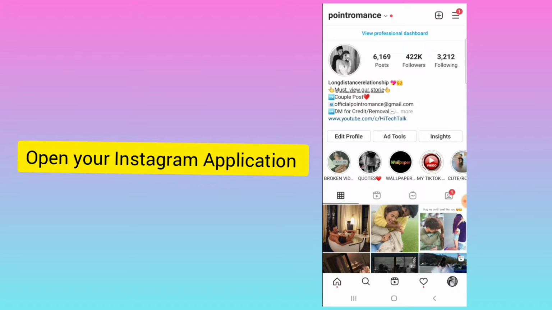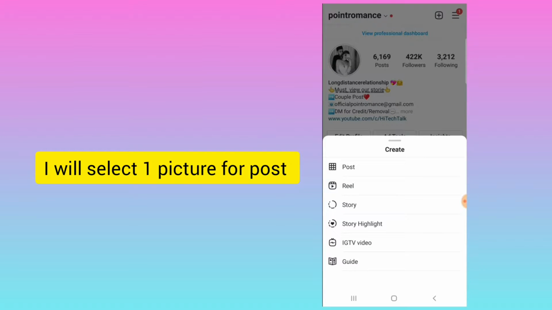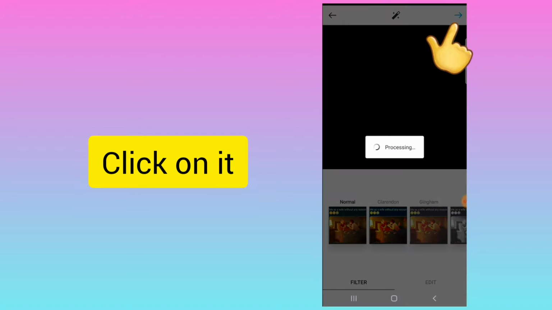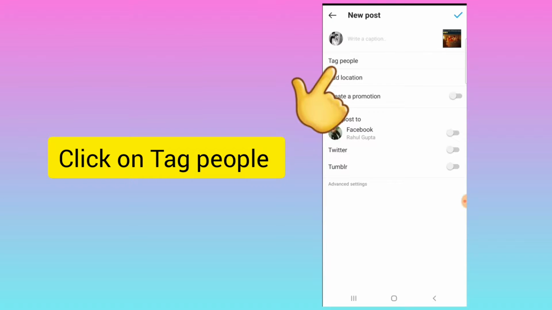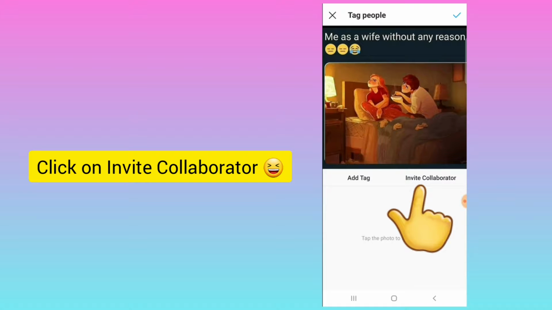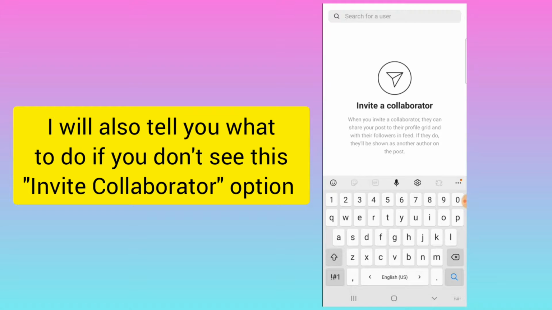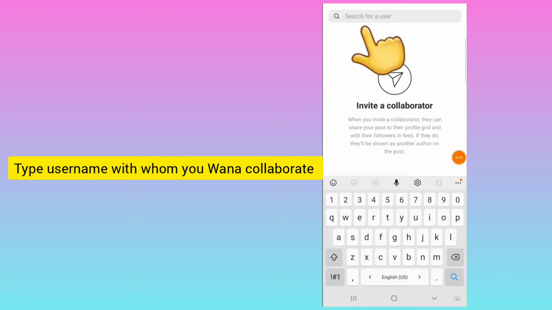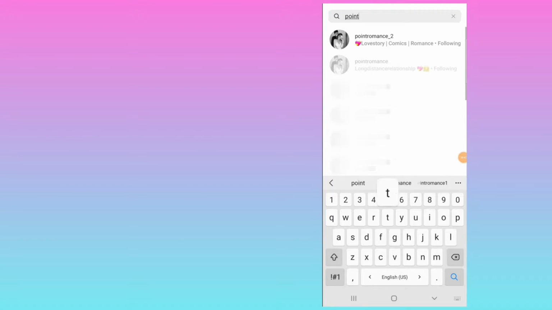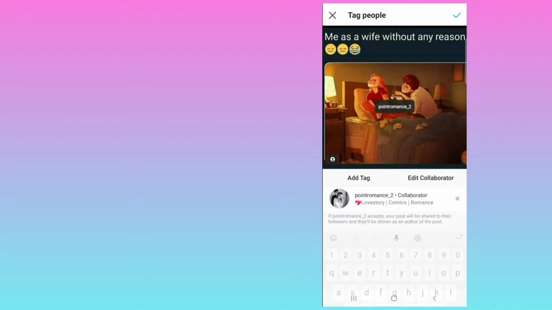After this, I will select any one post here. I will select any post and click on next. Okay, so here you need to click on tag people. Here below you can see the option as invite collaborator. Click on this and you need to type a username. For example, here you can see I will type the username of my another page, this one.